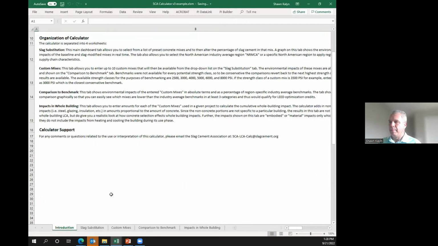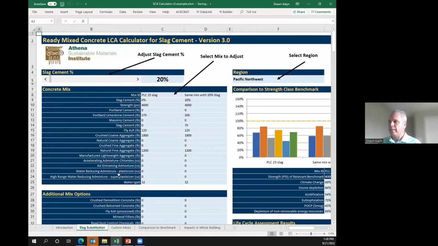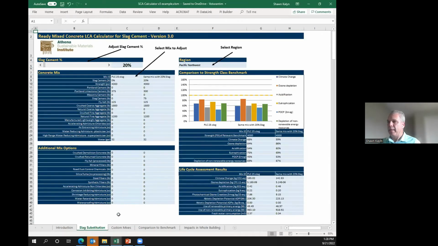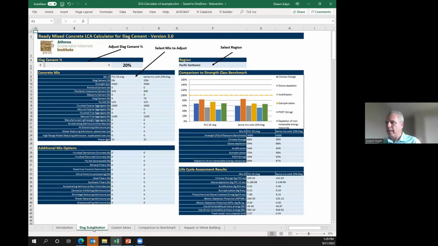Okay. And then this is that introduction page that we said before. Here's the slide substitution. So in this case right now, I'm looking at it as I am a ready mix producer, or I am a concrete designer who's looking to take one specific mix and see how I can lower it for what the GSA number may need me to be. So right now I can put in my mixes. I can look at this, right?